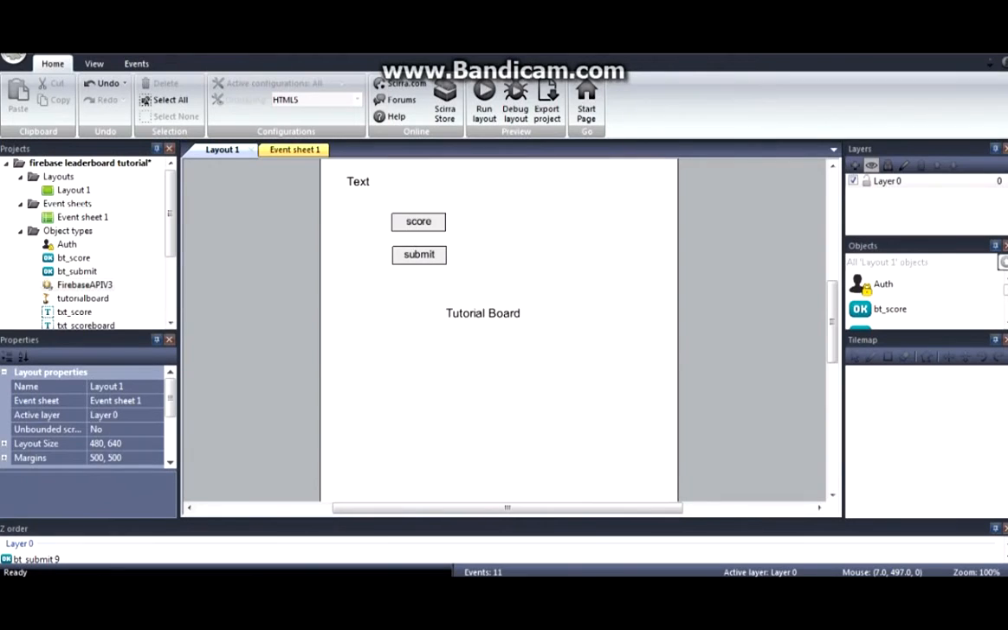This is Gamer Z, and this is our final part in the 3-part tutorials of how to create a leaderboard in Construct 2 using the Firebase API.